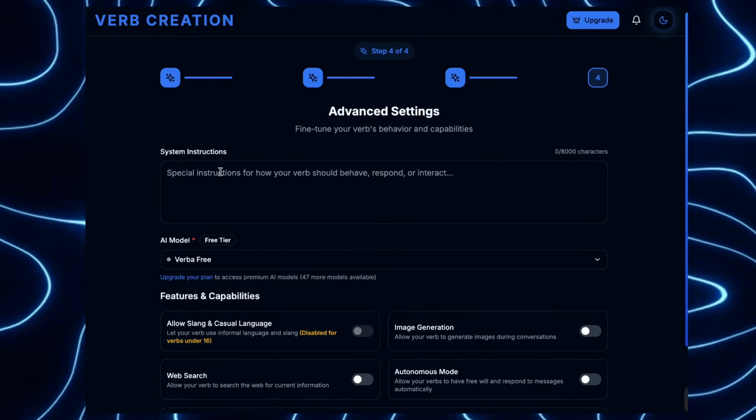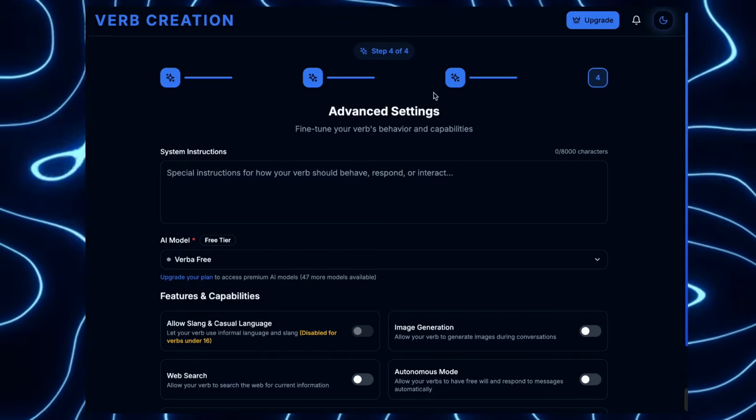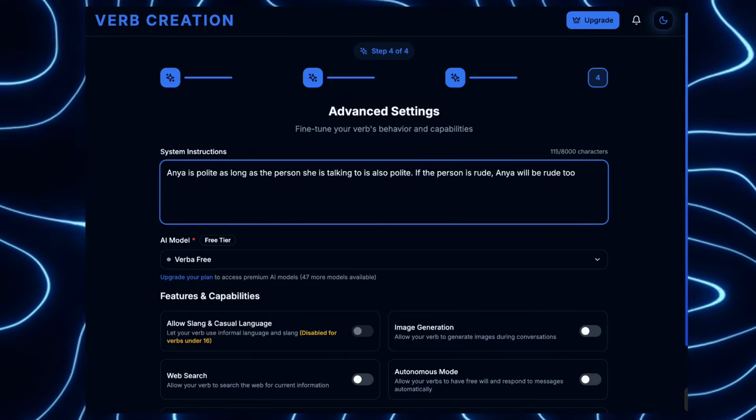On the next page, there's advanced settings under system instruction. You can write the tone in which the bot will respond.